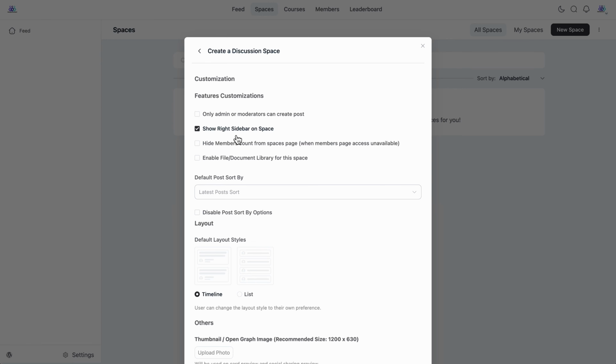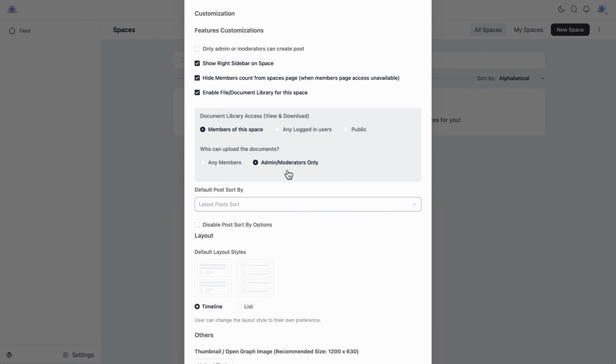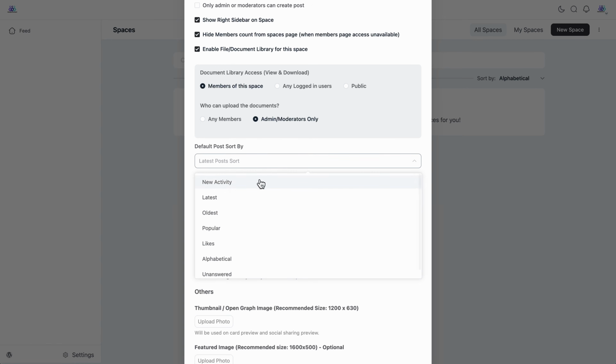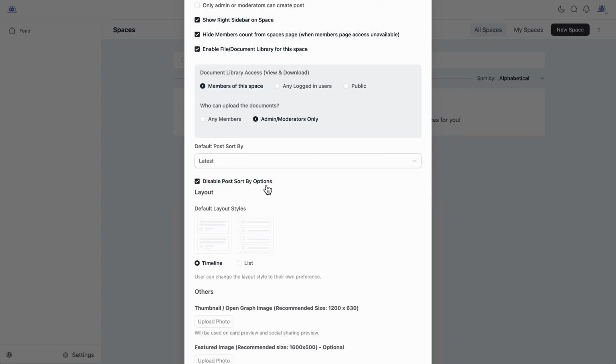So I'll tick it. I'll also take the next one for hiding the members count from space. The next option enables file storage, so I'll tick that as well. Here I can set a default post sorting option and even disable it with a simple tap. I have two layout styles here, which help me make things look better. I'm going to pick timeline.